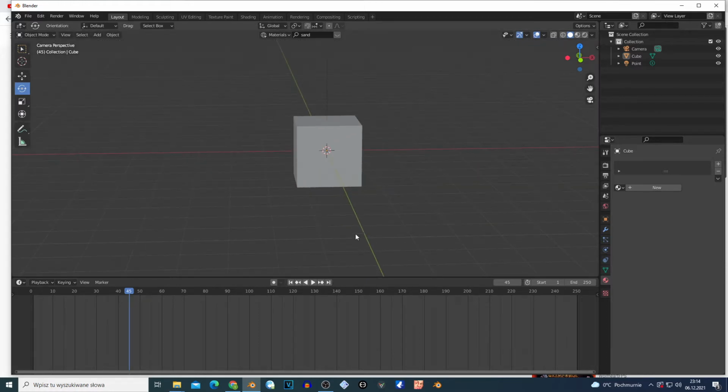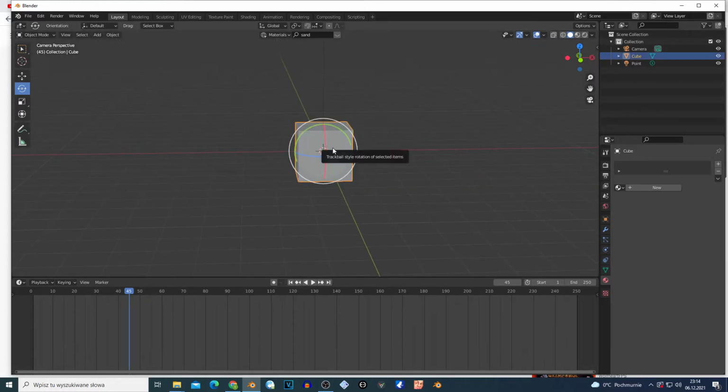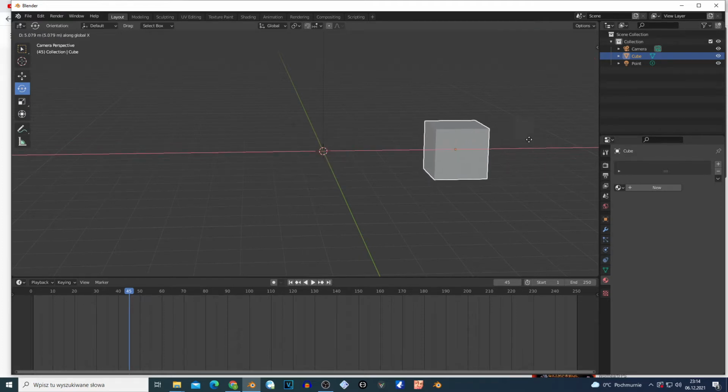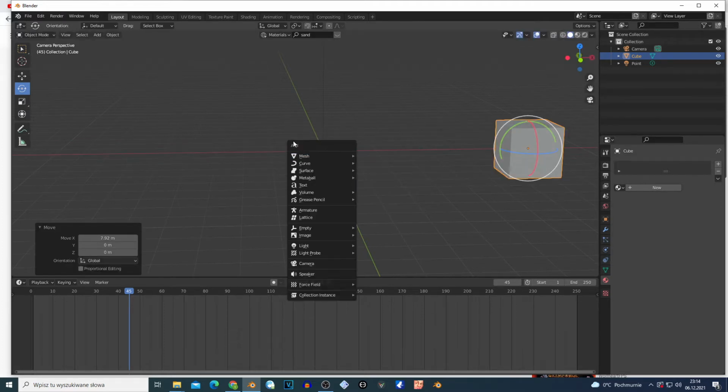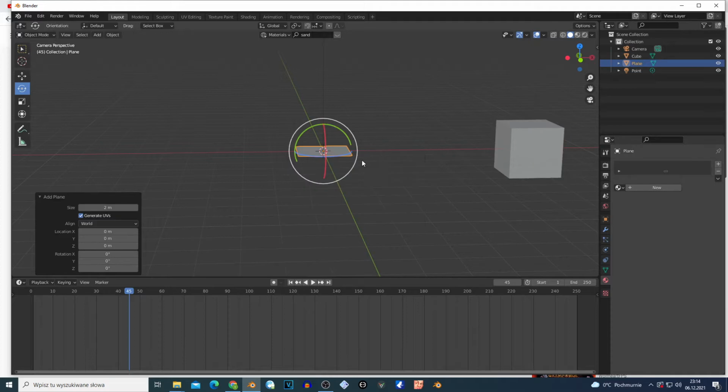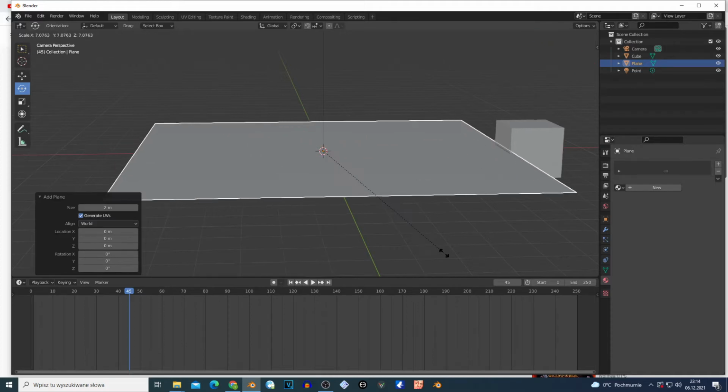Today I'm going to show you the Wave Modifier. So I'm in Blender. I'm going to select this cube with a left click, press G, X, and move this aside with the mouse. Shift A, mesh, I'm going to choose plane. S, and just move the mouse to make it bigger.